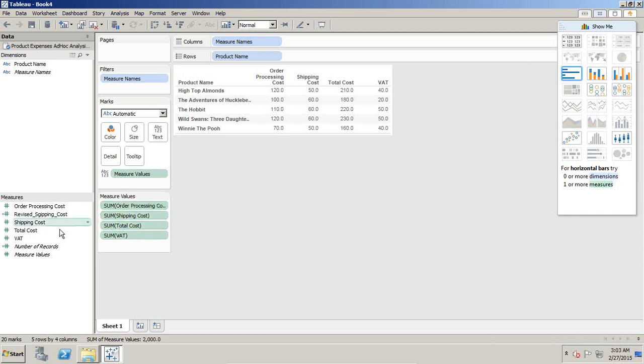I'll drag and drop it over here. I'll put my revised shipping cost just beside the shipping cost. Shipping cost, revised shipping cost.